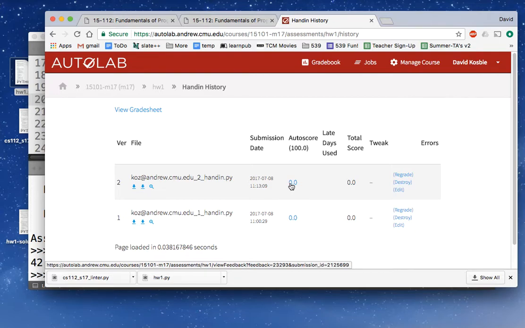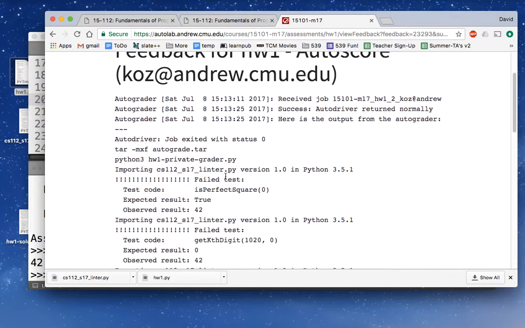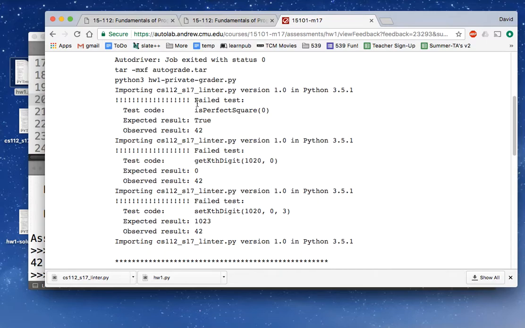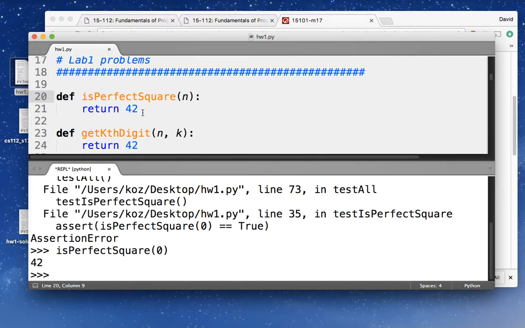But don't just look at that. Click on that score, and that will give you much more information. It'll tell you why you got the score. For each problem that you did not get right, it'll tell you why you got it wrong according to the autograder. The test case, what you're supposed to get, and what you actually got. And notice they're different, so I got that wrong. So look at this carefully. In this case, for is perfect square, get kth digit, and set kth digit. This is invaluable to help you go back and fix your submission. Fix your code before submitting again.